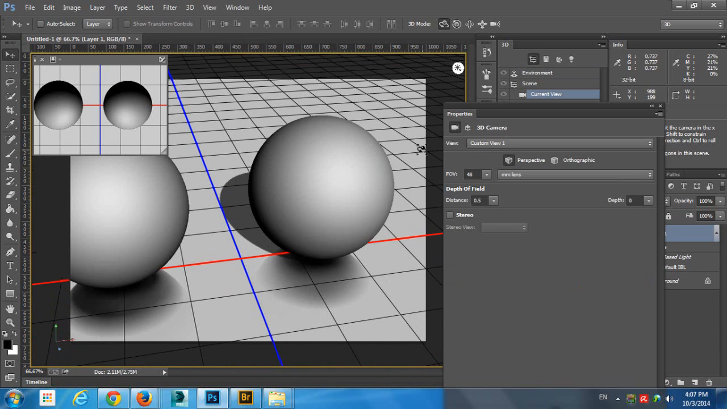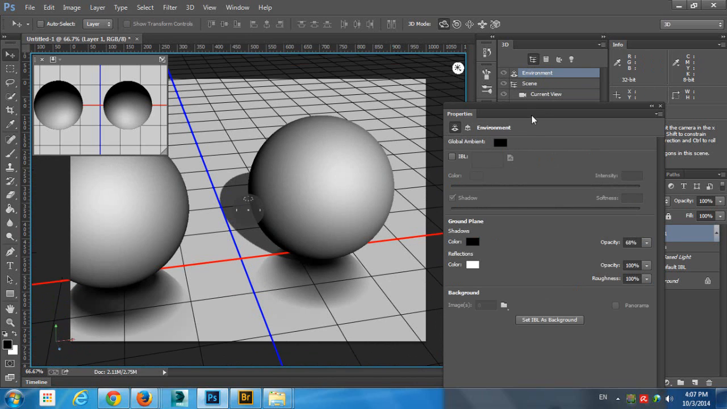So this is basically it about the environment options. They're very simple and easy. I'm going to leave the background and the IBL, and I'm going to talk about these in a separate video. But you can see this is the environment options. It's very simple and easy to understand.